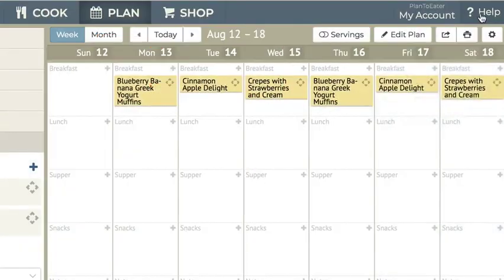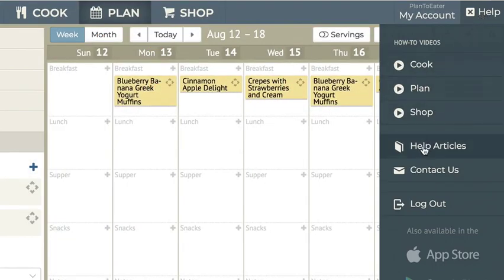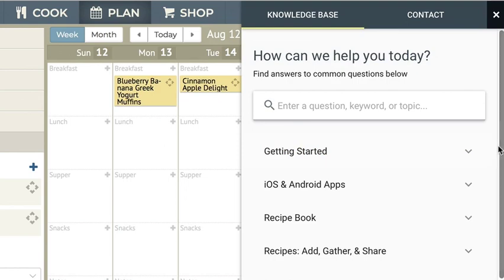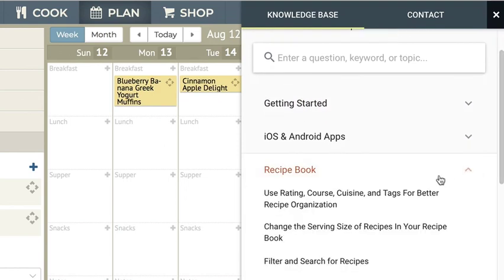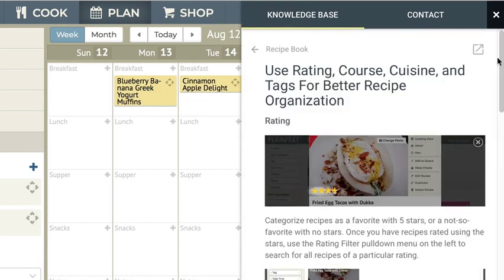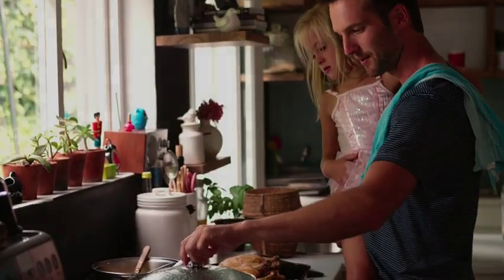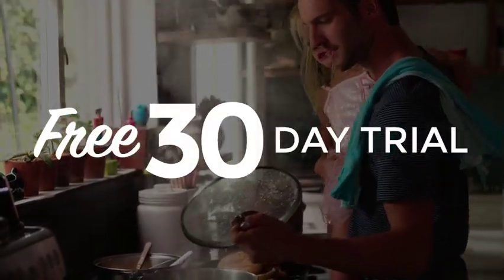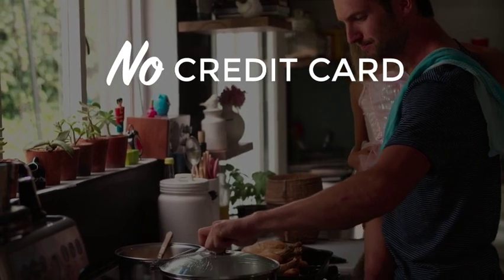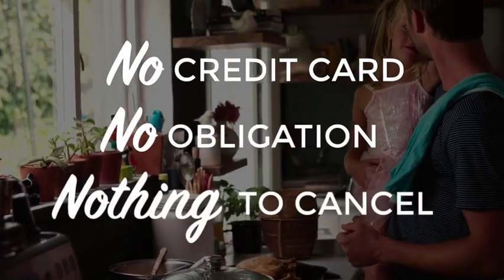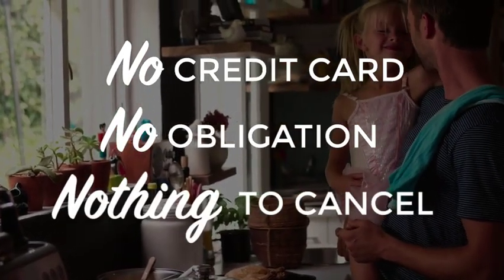We know this is a lot of information, and we're here to help you get up and running quickly. If you ever need help, click the Help or Support buttons for help articles or to contact us with questions. We're happy to help. Plan to Eat is free for the first 30 days. There is no credit card required to start your free trial and no obligation or anything to remember to cancel if you decide that Plan to Eat is not for you.